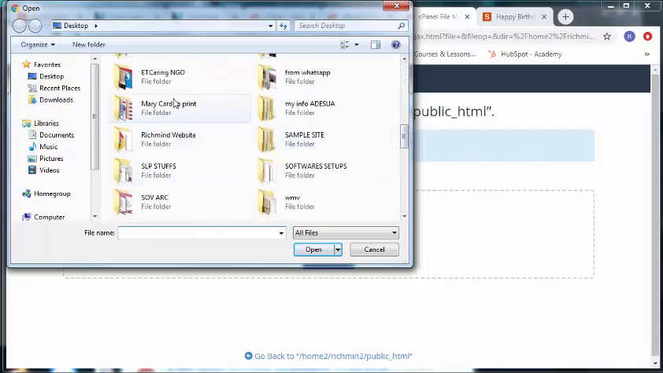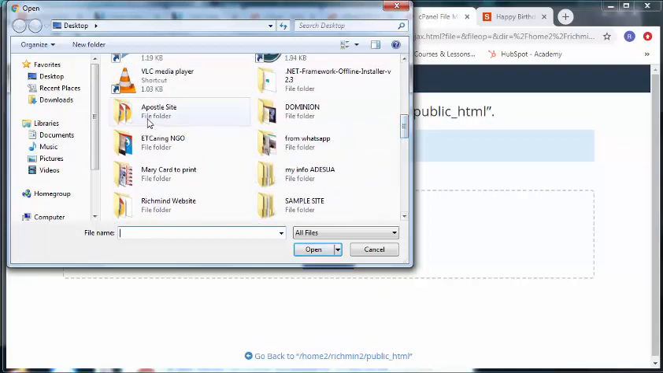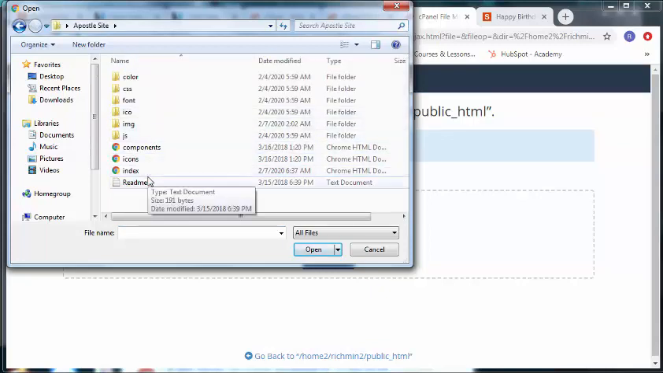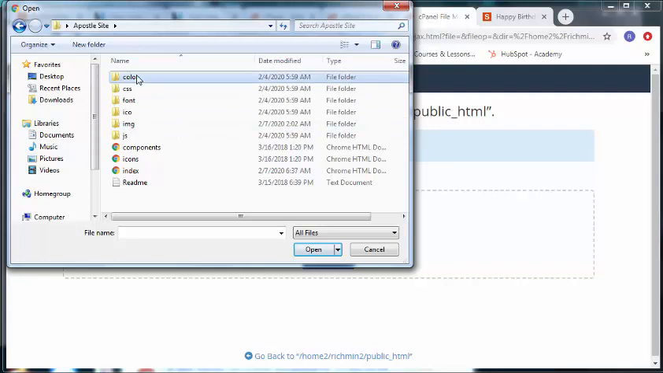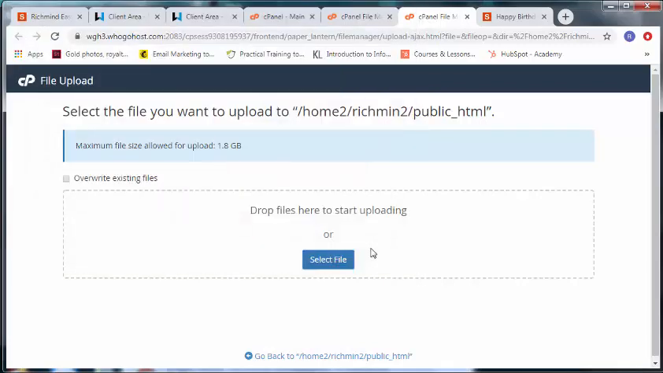Like where I have it is Apostles Star. Apostles Star is what I want to load. Then you just select and hold load. Then just select one after the other, and start loading one after the other. Load the folder, load the content, load everything the way it appears.